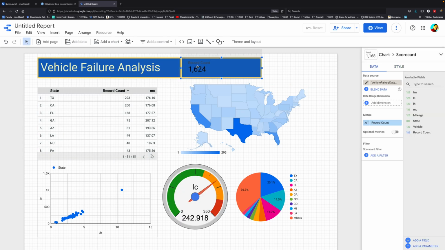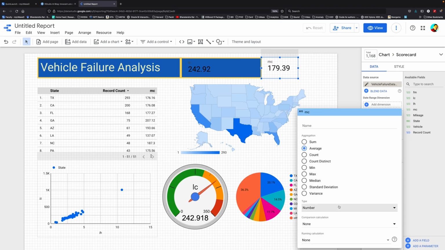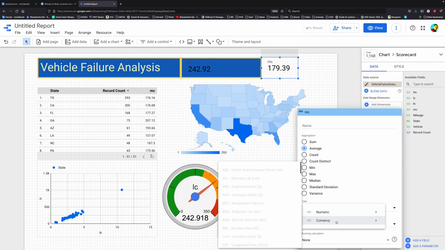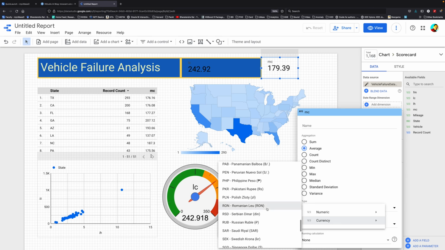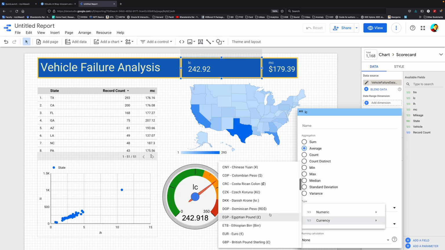So right now it shows how many data points, but we can also change this. Let's do labor cost and we can do average. One more, and this time we can do material cost. And while doing this, we can also specify that this is not a number, but it's a currency. And we can choose US dollars. And this also we can make it dollars.